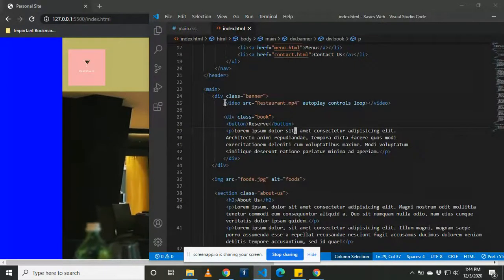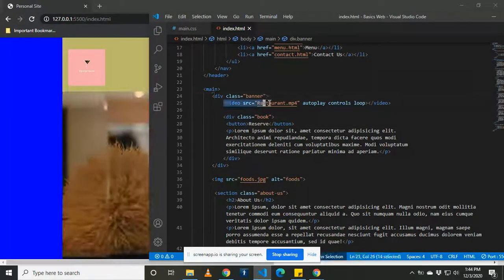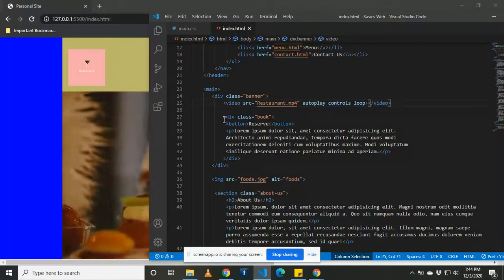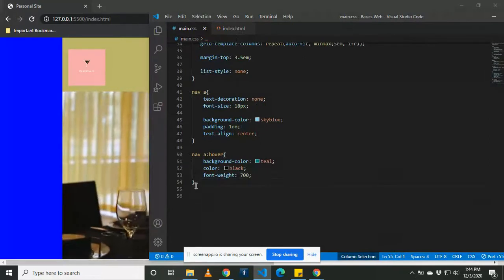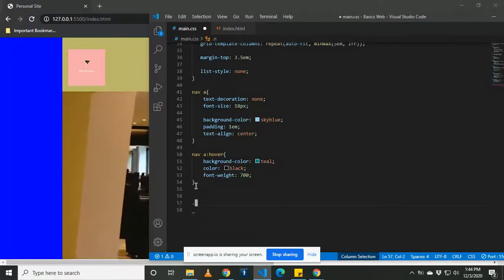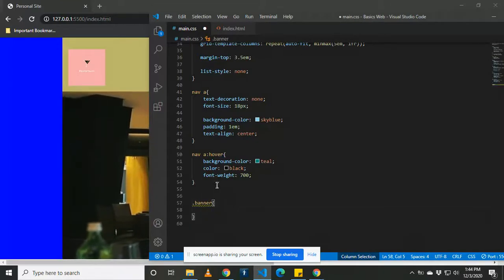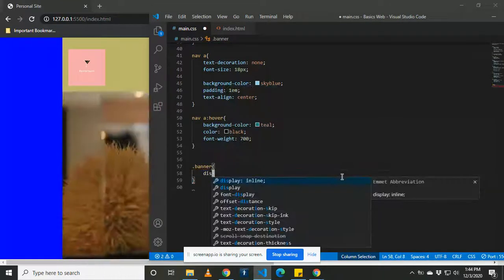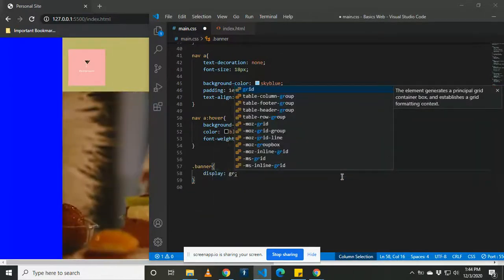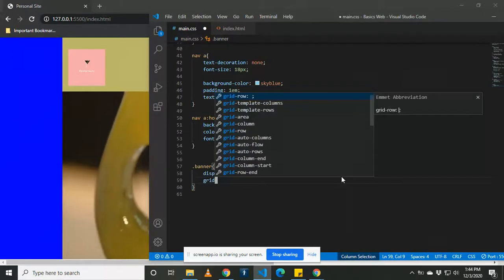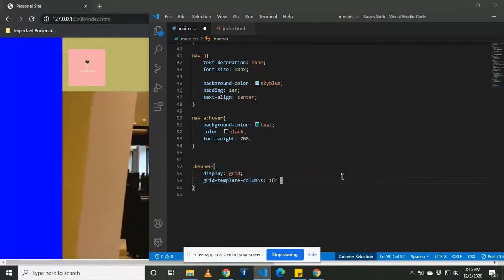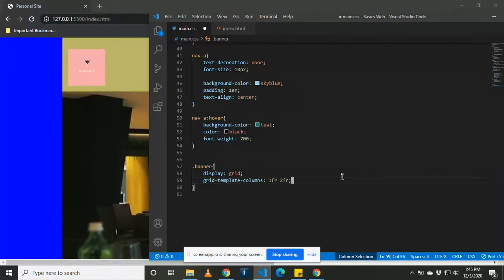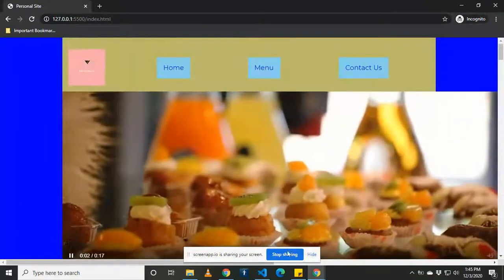I can see I have a class here, and the class is banner. This is the first child, and then you have another child. So I'm going to style it, and I want it to display using grid. I'll select the class that I used, and then I want it to display grid like that. And so I can set the columns that I want, and I want to have two columns, one as 1fr and the other one as 2fr. If I save, you can see that the text that was down here has disappeared.